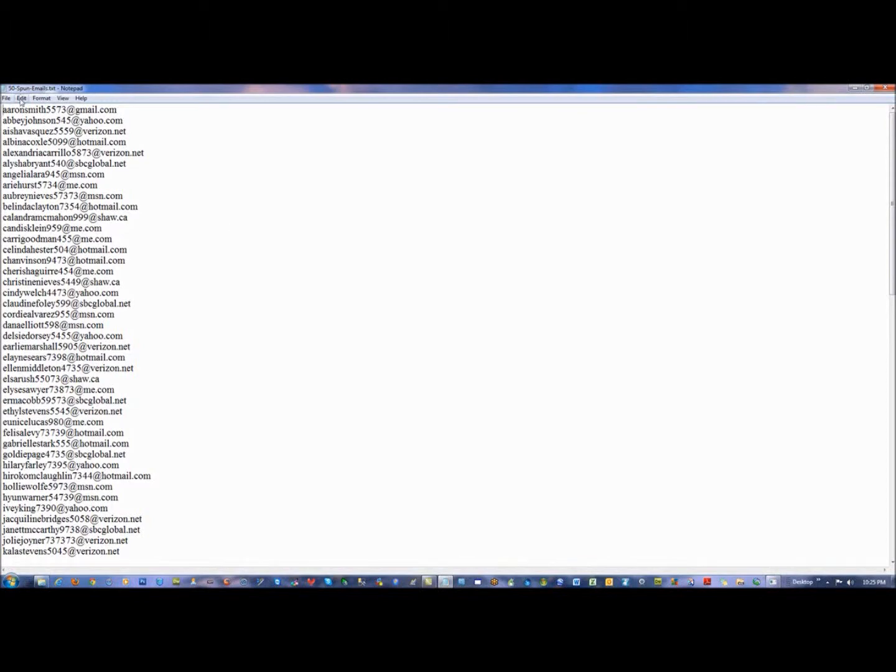I'll show you a simple trick. Just take this file that you have already and just replace something. What's pretty common here? Fives. Let's replace a 5 with something like a 6. Replace all. There. I just made a bunch of those emails unique.